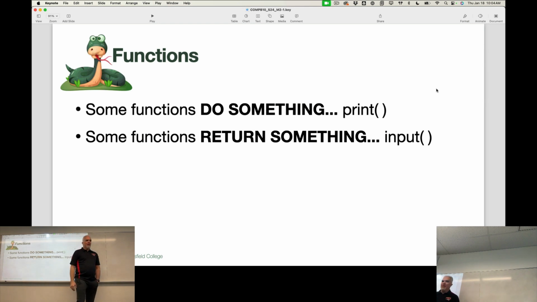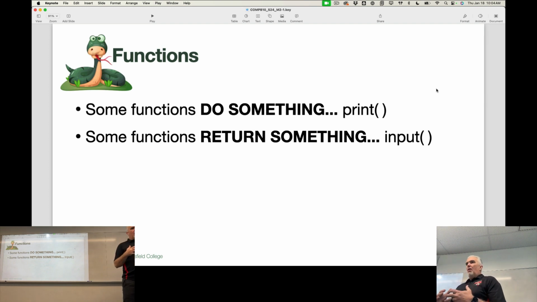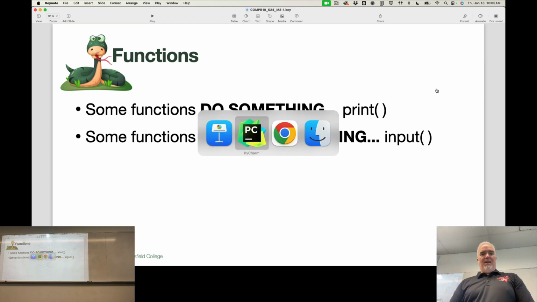And return something means when I give that function some information, I pass it an argument, that function is going to send something back to Python. If I don't capture that data in a variable or do something with that data, it just goes away. You got to have a bucket or something to put that in.